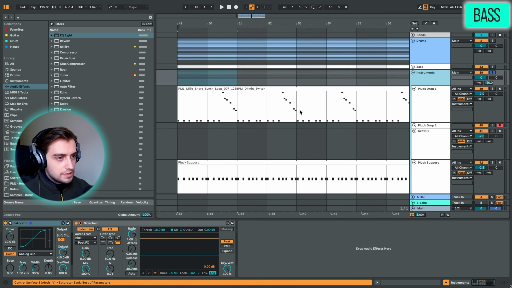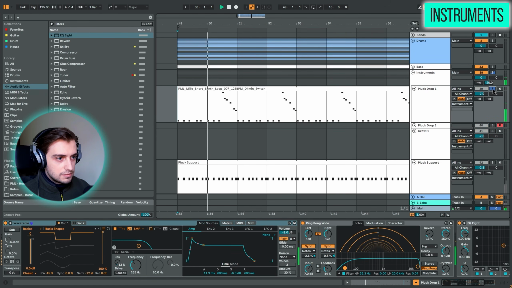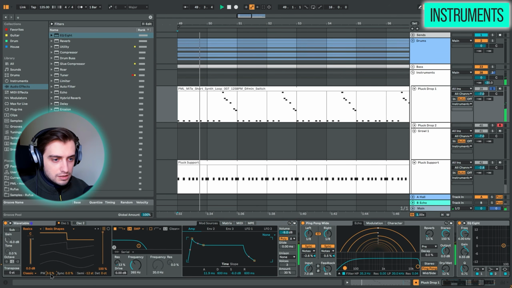Now let's take a look at the instruments. We've got this pluck, which is just a square wave with the pulse width setting at 45%. So just sounding a bit thinner. And just changing up the harmonics on top.